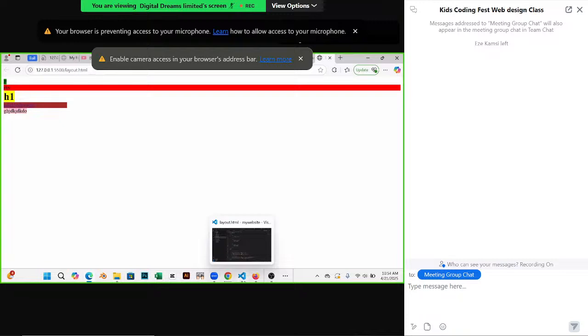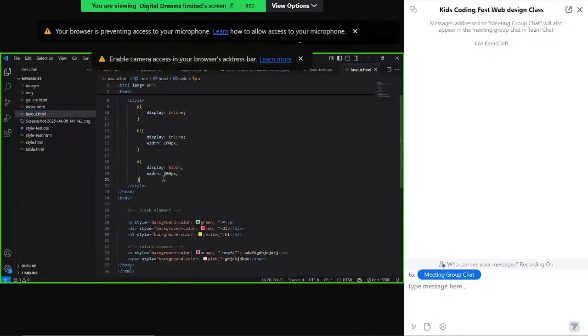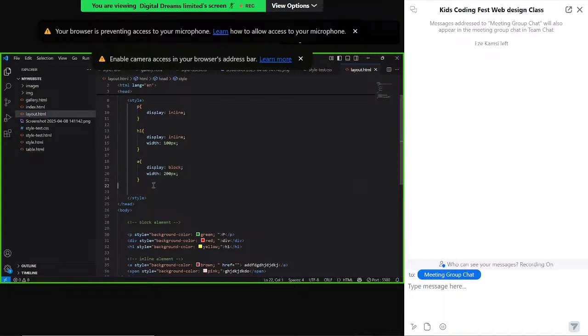Now what do I do? I go to the div. I am using the element selector. Do you know what I mean by element selector? Do you people still remember what I taught you about element selector?